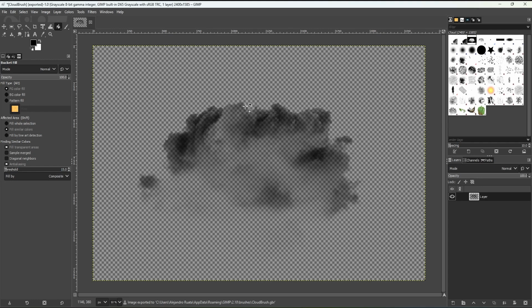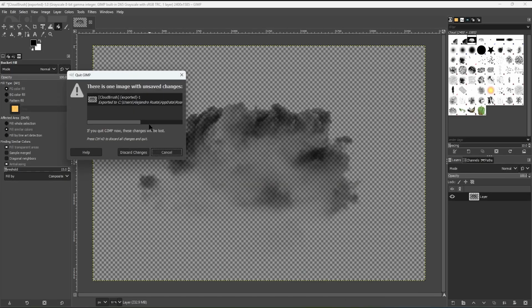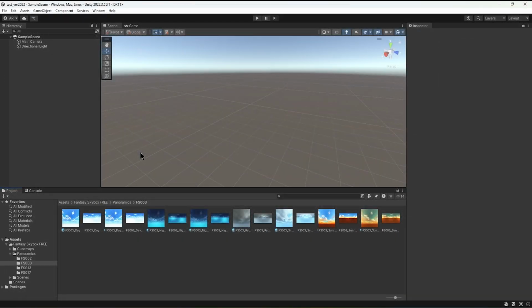So let's move on to part 2, where we actually use this new brush, and I'm actually going to do that by closing GIMP completely. So I'm actually going to go ahead and open up Unity, because we're going to jump into Unity for a second here. And I'm going to just right-click and completely close GIMP. I don't need to save this brush image, because we already exported it as a brush. So we're just going to say discard changes. Just get rid of that completely.